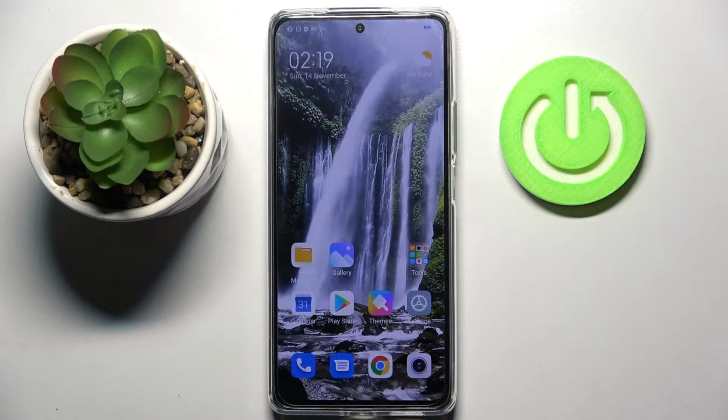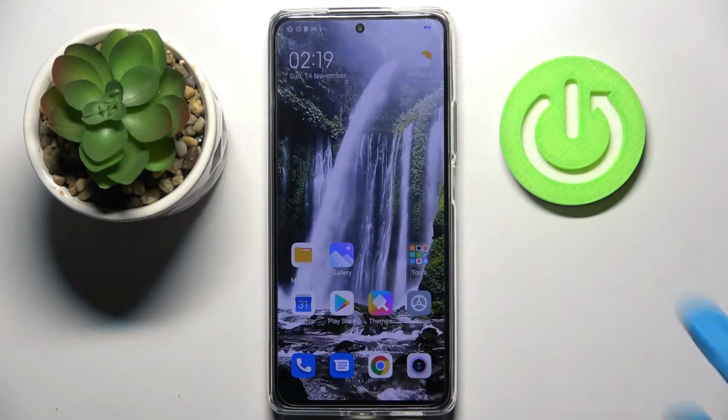Hi! In front of me is XIAOMI 11T Pro, and today I would like to show you how you can enable or disable location of this smartphone.